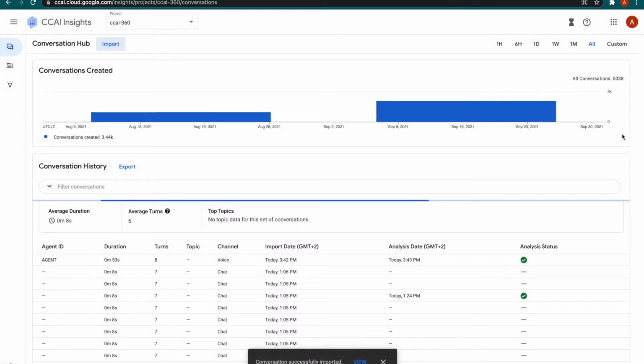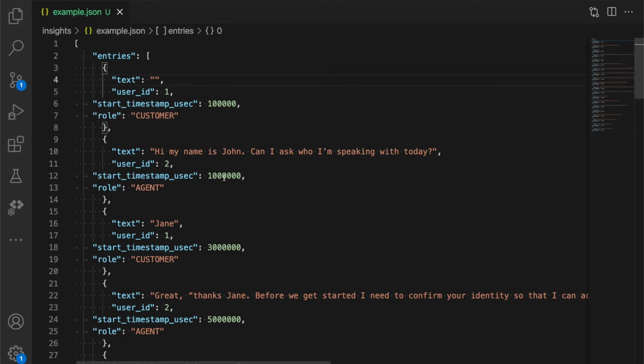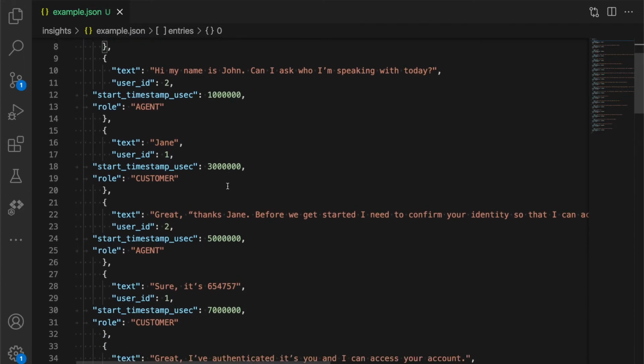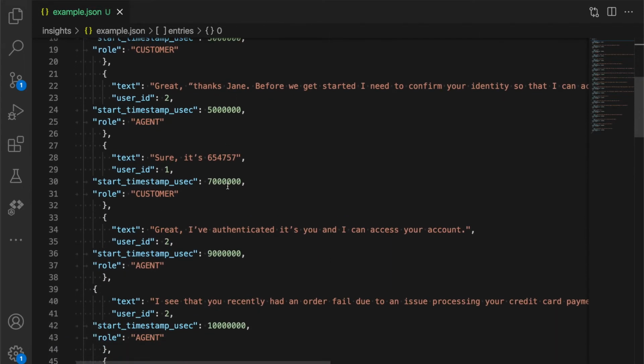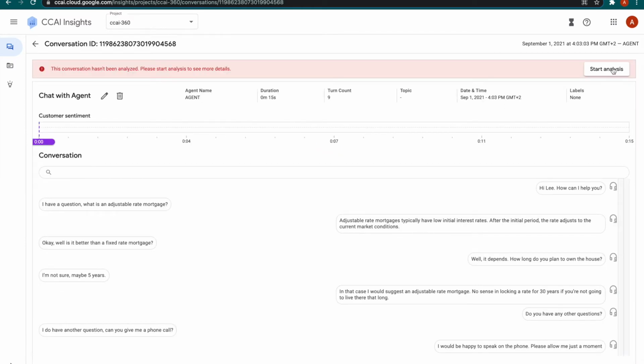You can import it through Google Cloud Storage by pointing to the GCS URL and providing the name of the virtual agent who handled the chat. Your conversation will need a specific JSON format, which defines the text, the timestamp, the user ID, and the role. Once the conversation is imported, you can dive into the conversation and press the Analyze button.